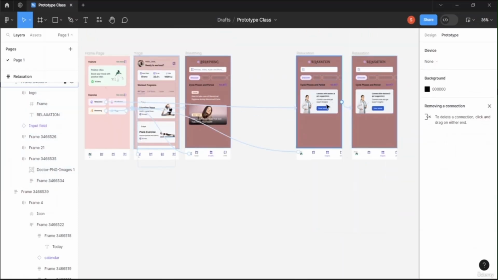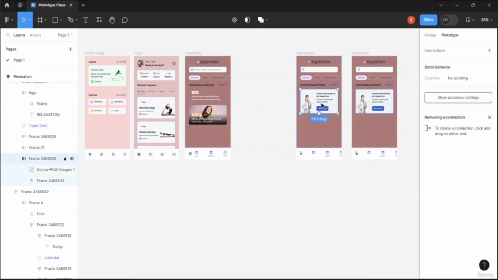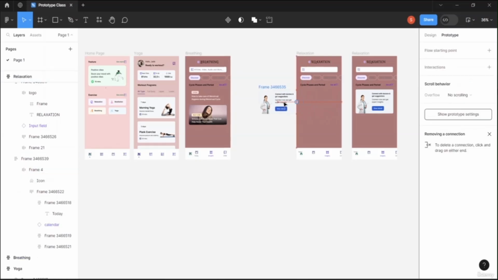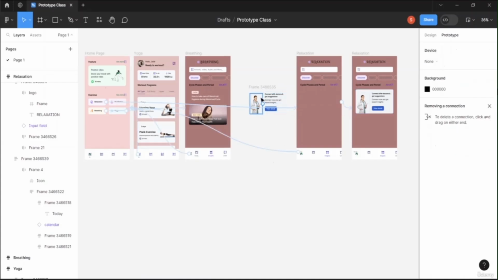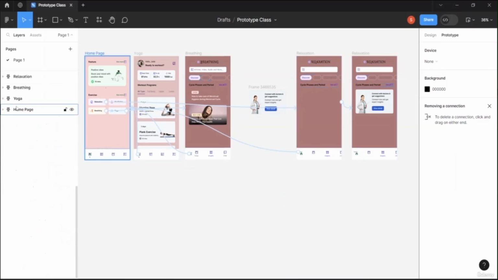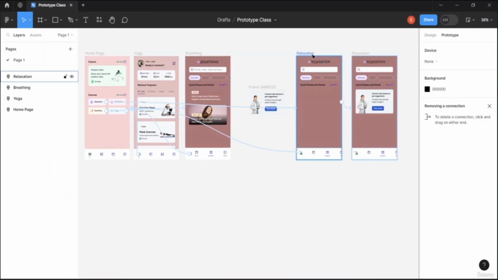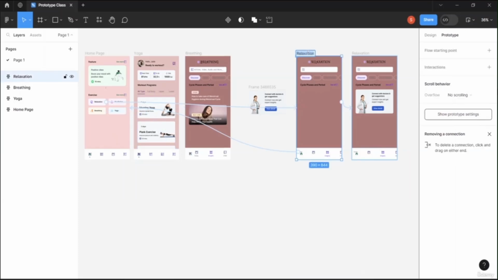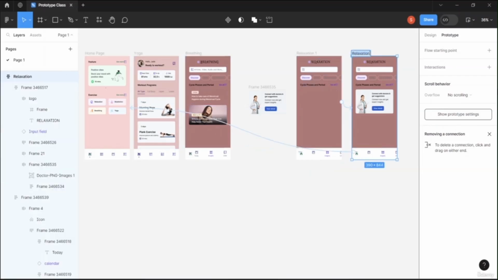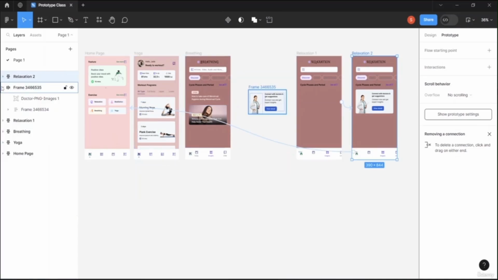As you can see, I have this one, and since I want this one to appear slowly, I'll drag this particular layer outside of this. Okay, so now this one is not inside this frame. What happens here, if I drag all this down, is you can see I have two relaxation pages. So I'm going to name this one relaxation 1 and this one relaxation 2. I'll save this one, and as you can see, now I have the relaxation 2 page and also relaxation 1.